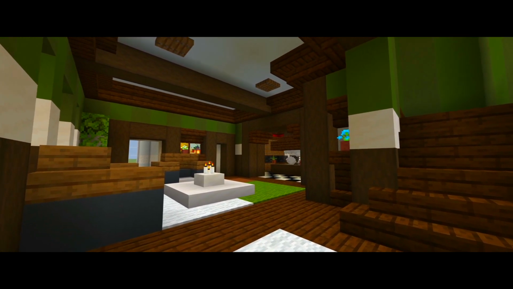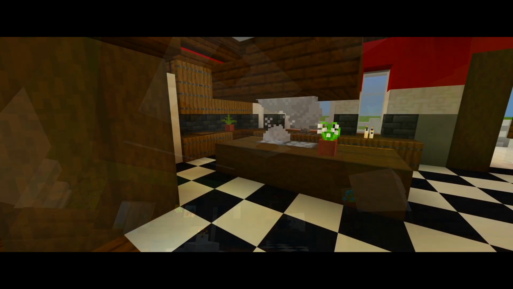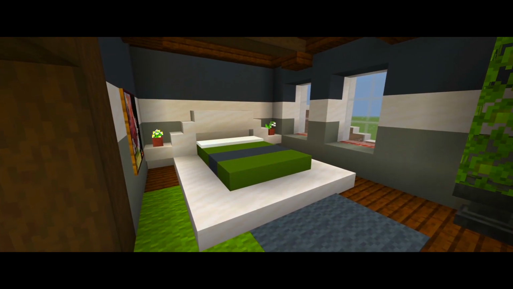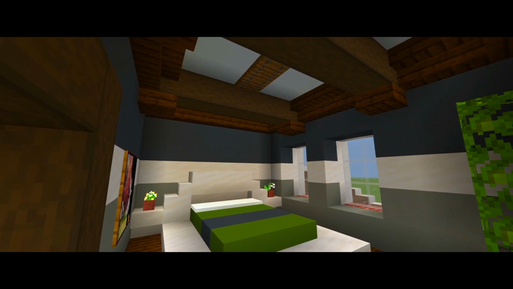Hey guys, I'm back with part 6 for this tutorial on how to build this traditional house. Here in this one, we're going to be finishing the build. All we have left to do are all of the interior furnishings.